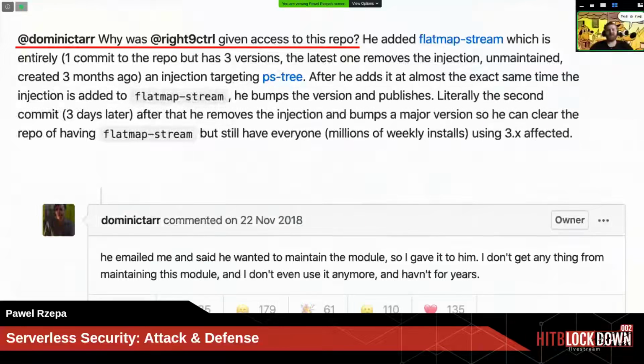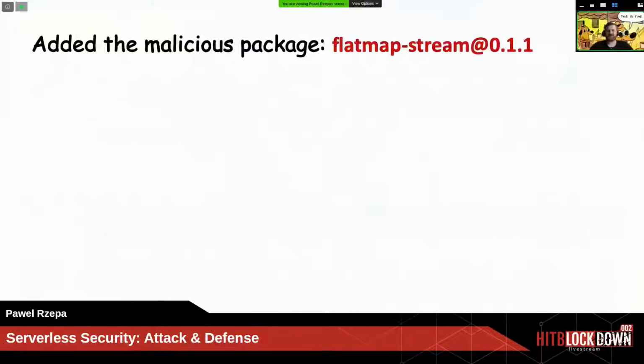Dominic Tarr replied: "He emailed me and said he wanted to maintain the module, so I gave it to him. I don't get anything from maintaining this module, and I don't even use it anymore, and haven't for years." So let me repeat the scariest thing here. He emailed me. So as you can see, gaining permissions to push arbitrary malicious code to a dependency used by thousands of other applications is as easy as sending an email with a direct request.